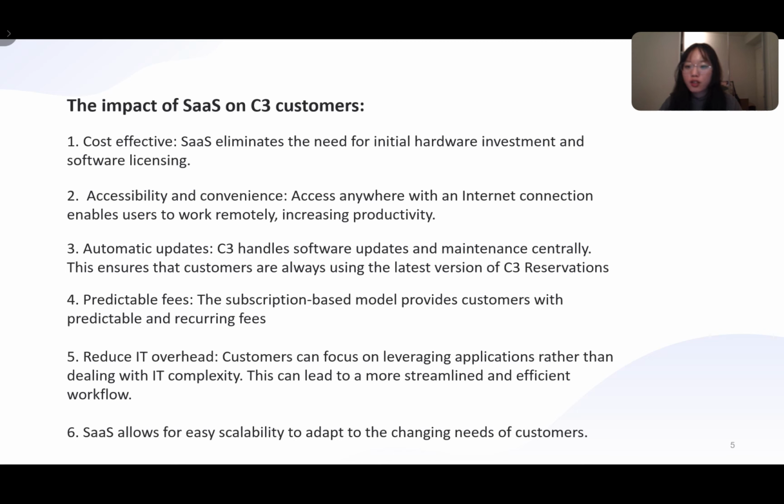Third, automatic updates. C3 handles software updates and maintenance centrally. This ensures that customers are always using the latest version of C3 Reservation. Next, predictable fees. The subscription-based model provides customers with predictable and recurring fees. Fifth is reduced IT overhead.